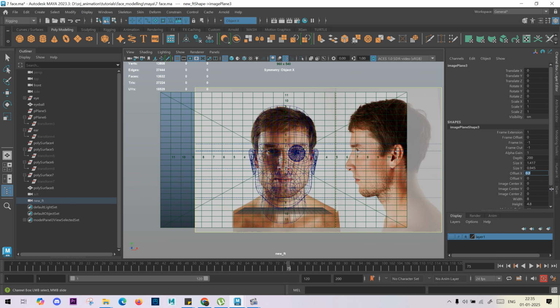0.1, 0.2. I can see it's happening. Okay, if I just zoom in, the image isn't going to zoom in. So we have to settle the face somewhere in between. Okay. Now we need to zoom in a little bit.